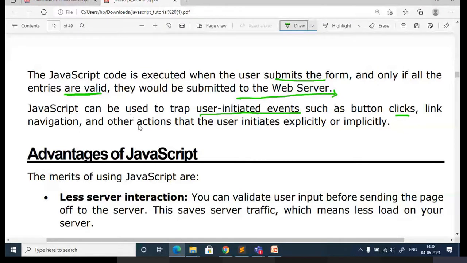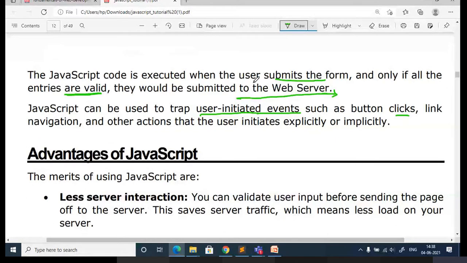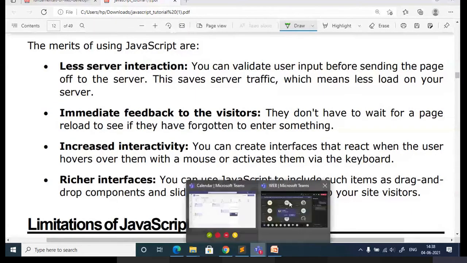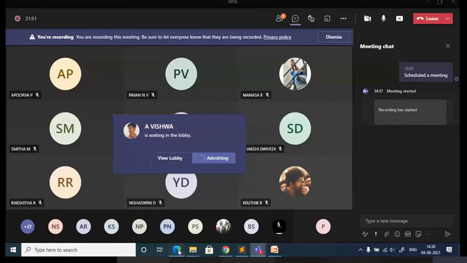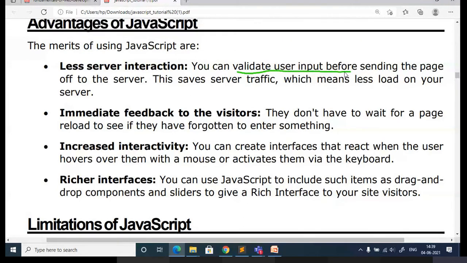Most of the coding goes between these two, for the events and also to validate the form before submission to the server. What are the advantages? I think I already explained yesterday. Server interaction can be reduced. How? By using JavaScript, the user data is validated at the client side itself before submission. That saves server traffic, or the load or burden at the server.